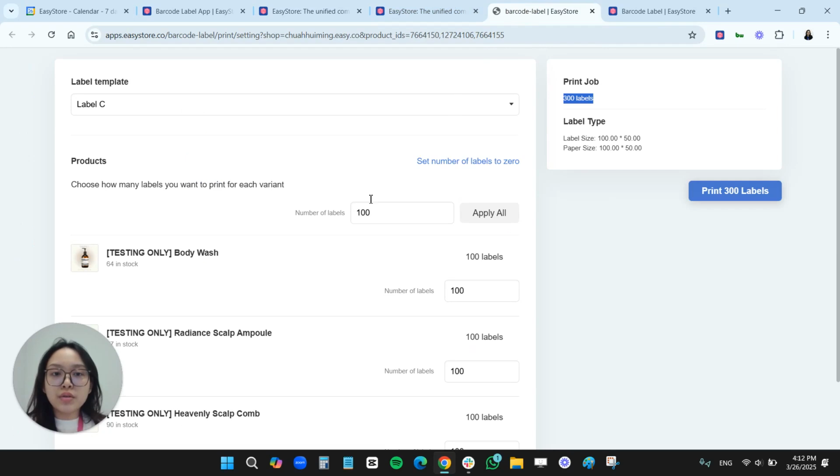How many barcodes can you print at a time? You can print up to 1,000 labels at a time. And what kind of devices do we support? For the device, as long as it can be connected via Bluetooth, you can print it out. But definitely you will look for the sizes that you prefer, relating back to the devices that you are using. We also recommend using a thermal label printer for the best result. And that's it. You can easily manage your product labels and boost your inventory efficiency with the EasyStore Barcode Label App.